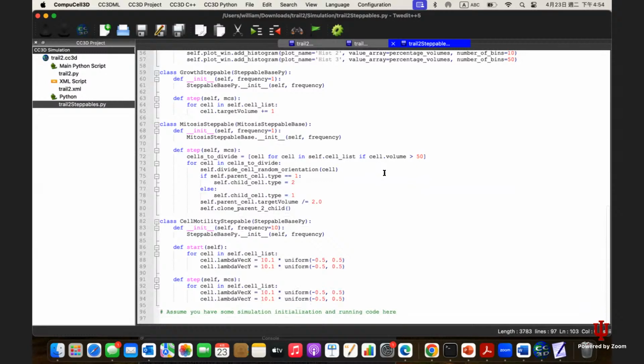The mitosis steppable is the main key for cell division. It checks if the cells meet the criteria to divide, like reaching a certain volume. When the cell divides, this is called to set properties for the parent and the child cells, such as halving the parent cell's target volume and copying certain properties to the child cell.